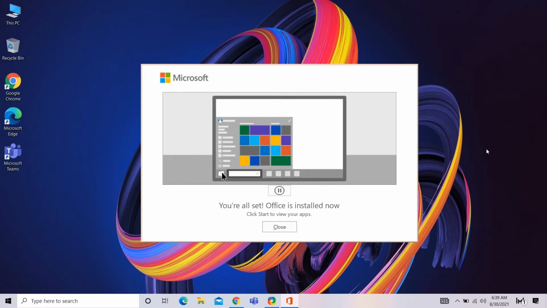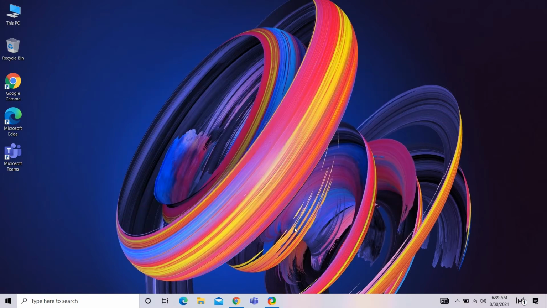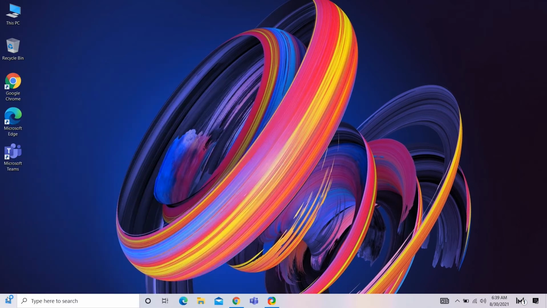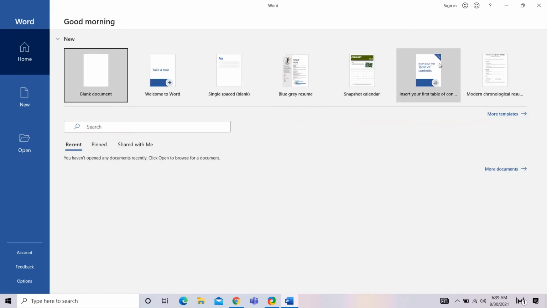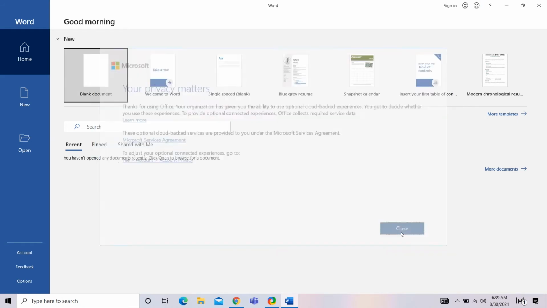Congratulations! You just successfully installed Office 365, but we are not done yet. Let's go ahead and sign into your Office tools by simply clicking the Start button, then search for and open Microsoft Word. On the upper right-hand side, click Sign In. Read the privacy statement and click Close.